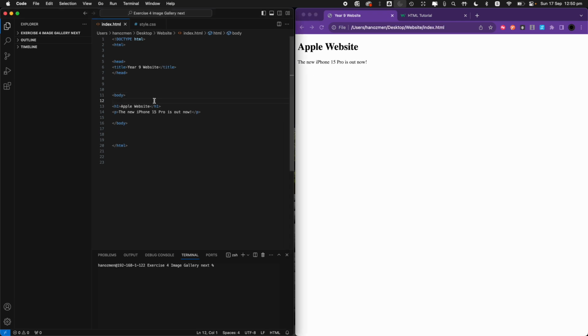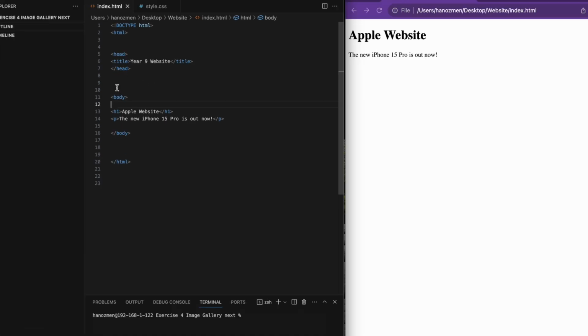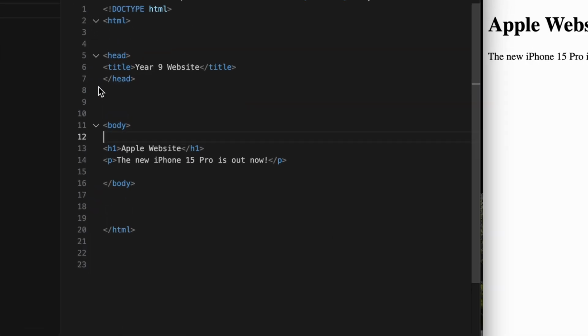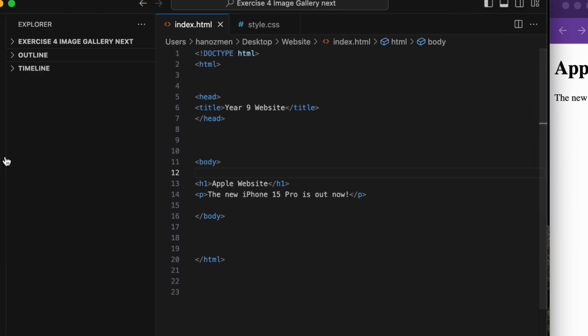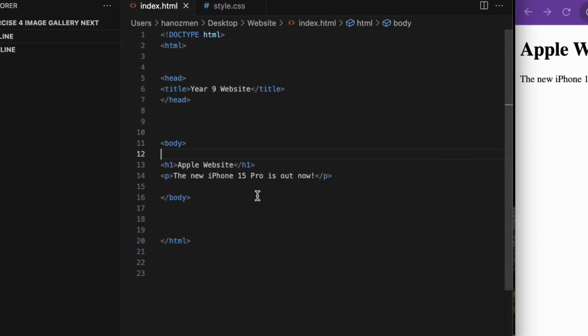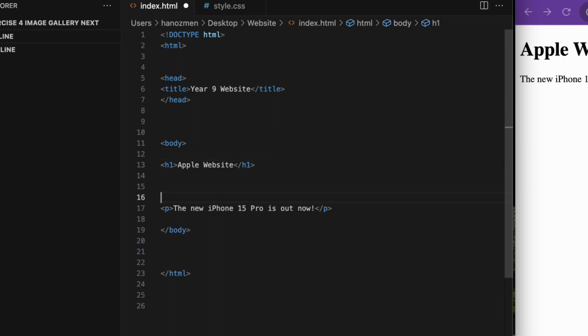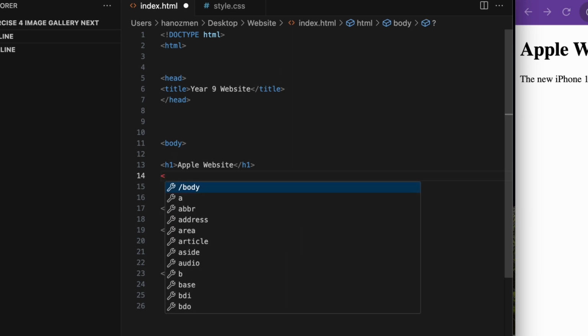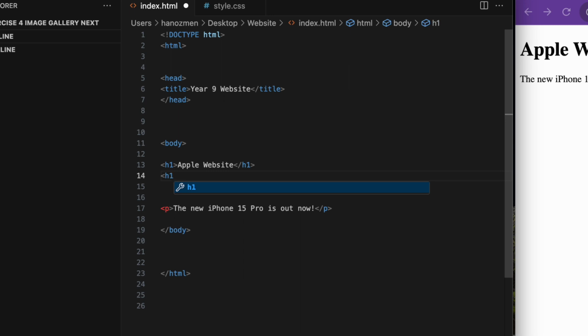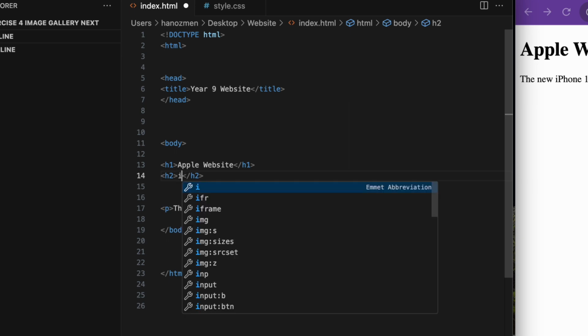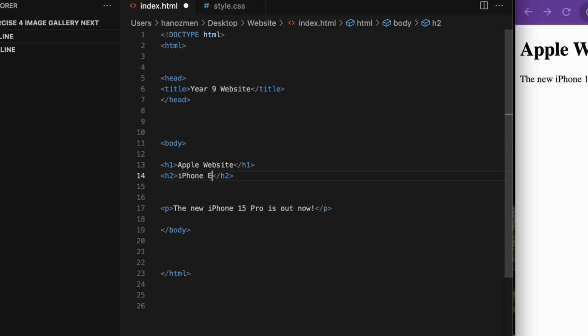Let's have a look at a couple of new things. So instead of copying and pasting, we're actually going to write the code now. So our HTML document is set up. So what we're going to do is we're going to add in another heading level. So let's open this up and let's put in another heading. So you can do another H1, so that's your highest level heading, but I'm going to go to H2, so that's a subheading. And I'm just going to write in iPhone event.